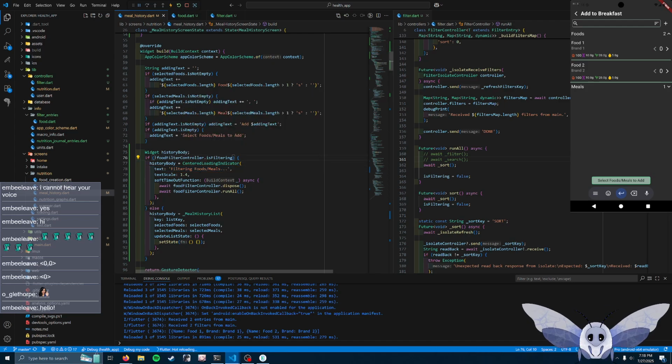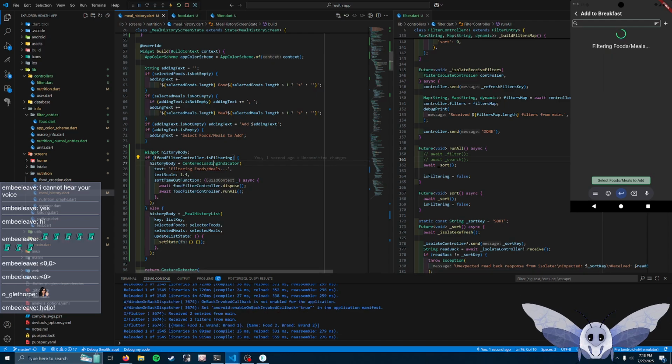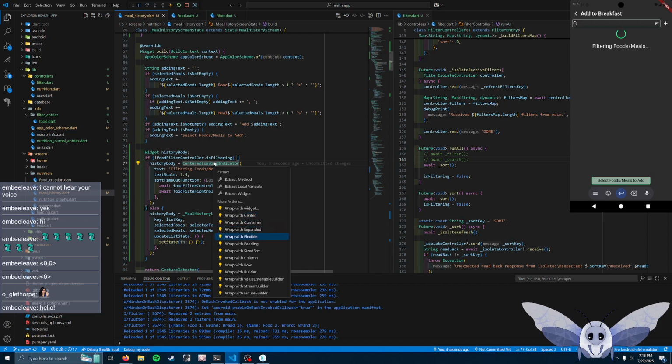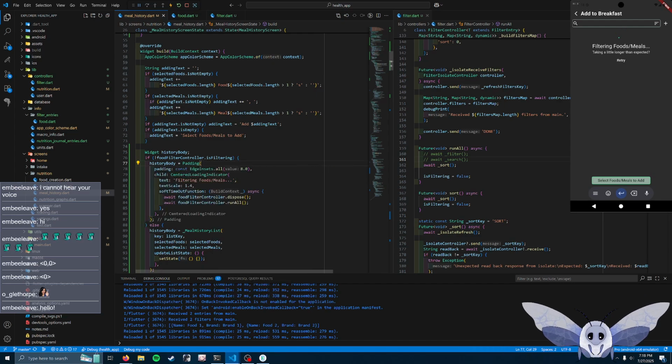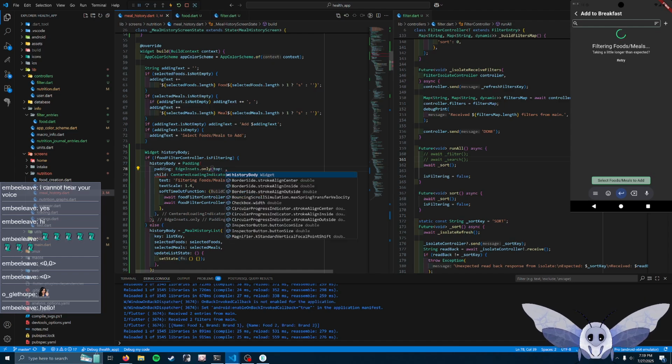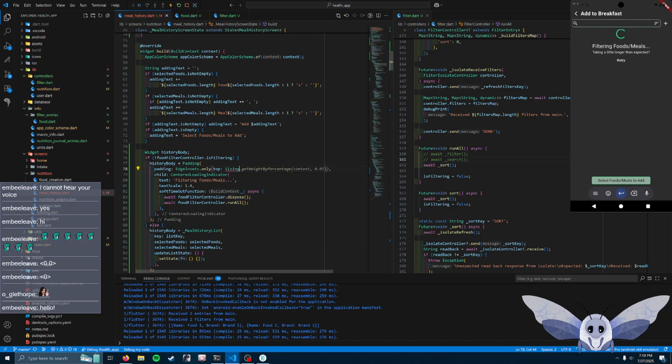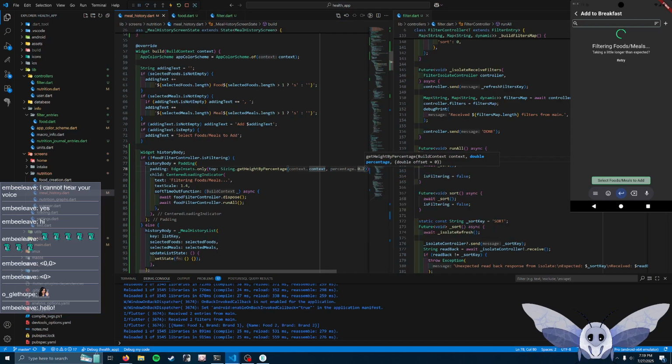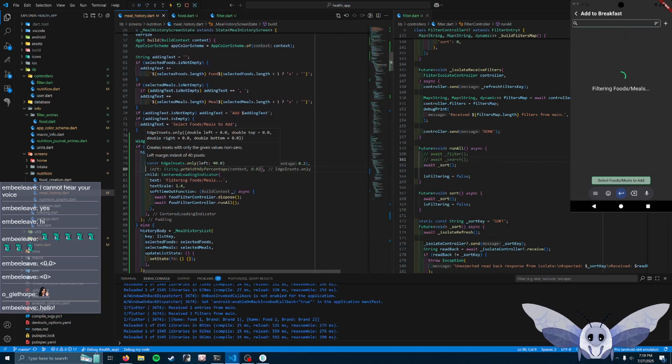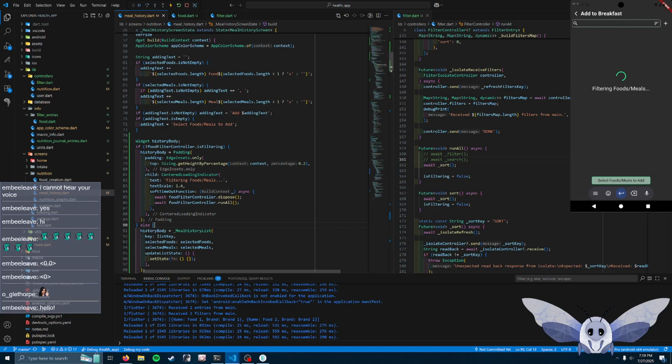So this looks kind of ugly. So let's make this with a little bit more padding here on the top. Ooh, sorry, it should be only top. And let's say it's like 20% down the screen. There we go.